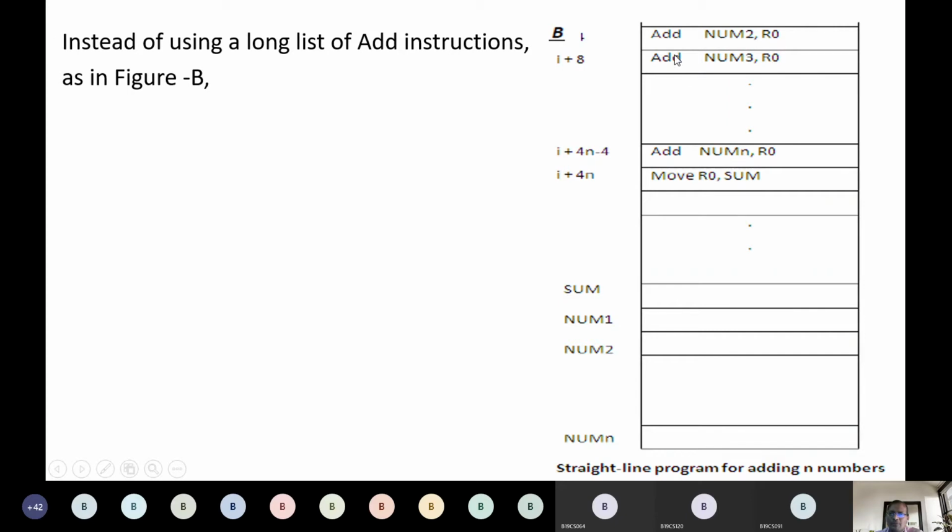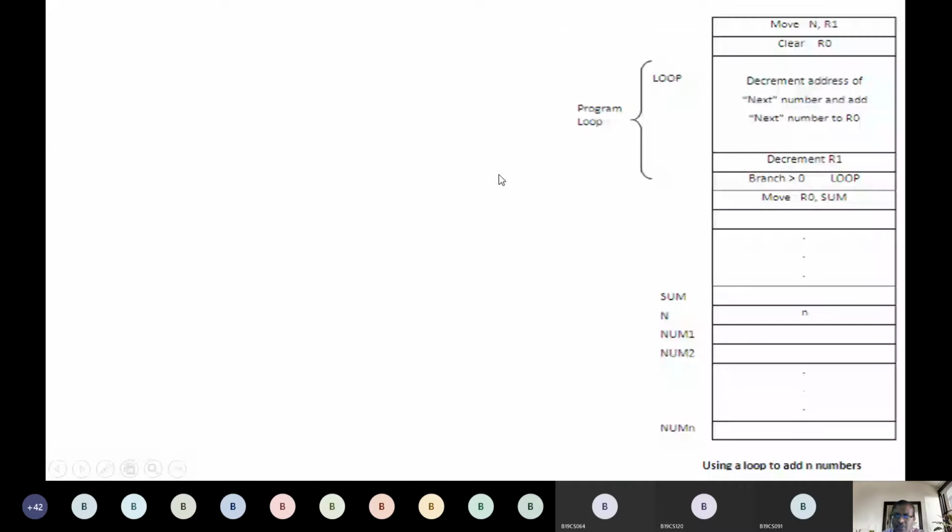So we already know this is a tedious process, because with 1000 numbers we want to add, we need to keep 1000 sequential instructions. So what is the other alternative? The other alternative is the looping instruction, which we already used in C language. So this is a looping concept where we don't go with the tedious process.